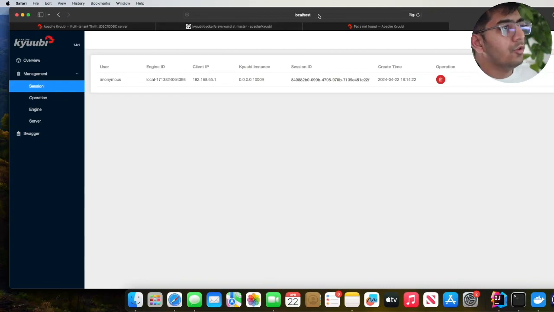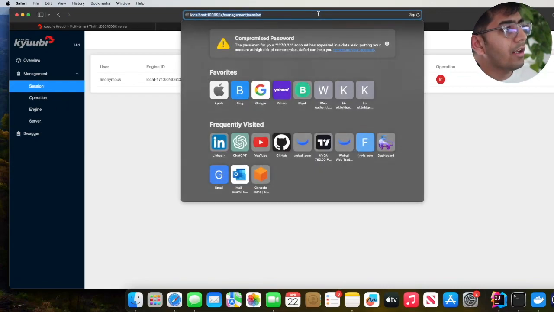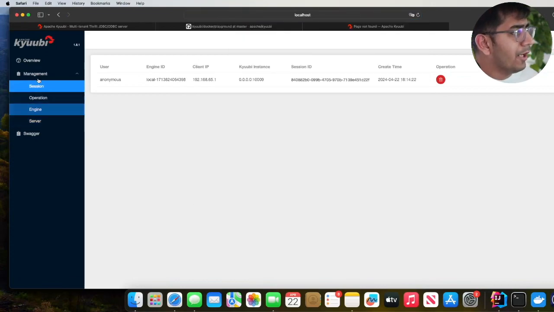Also, if you go to localhost:10099/UI, and if you head over to management and go to session, here you can see who's connected. So you can see the client IP address and the user that is connected as well. I just wanted to show you that as well, okay?